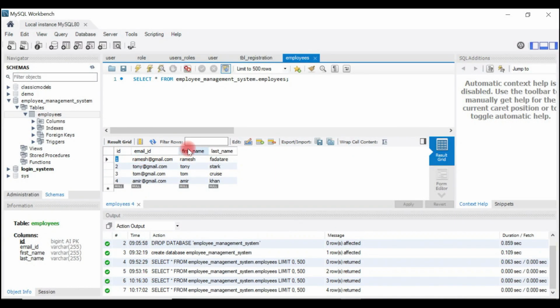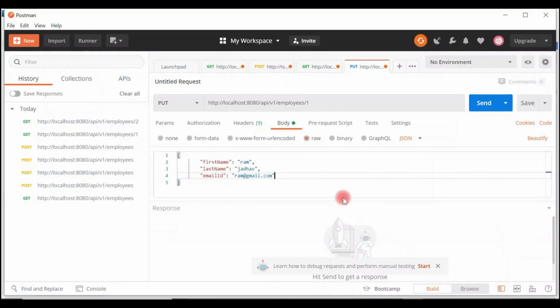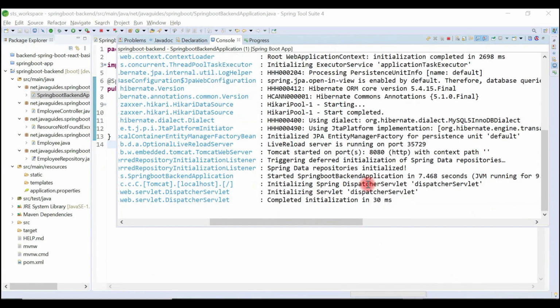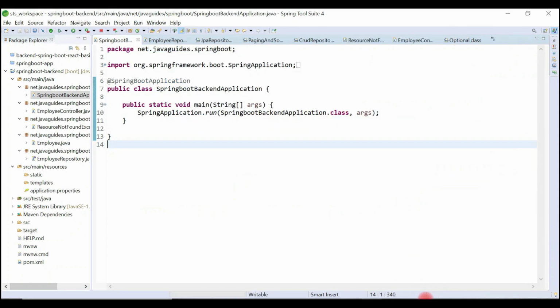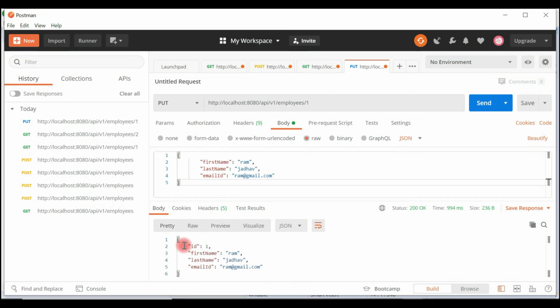So look at here, first name is Ramesh, last name Patare, email ID ramesh@gmail.com, right? So I'm going to update these details with these details. Okay, so once you configure all the details, hit send button. Yeah, here we go. So look at here the response. We got an updated record in a response, and we have successfully updated first name, last name, and email address.